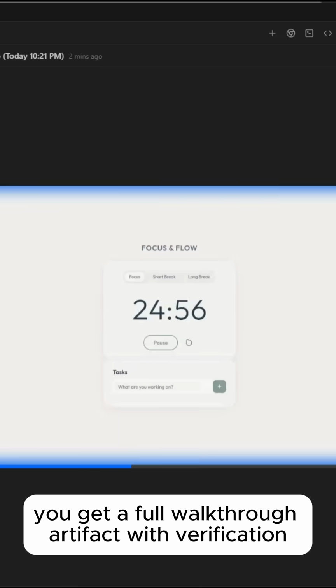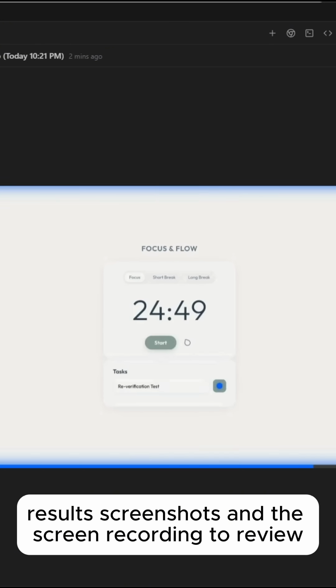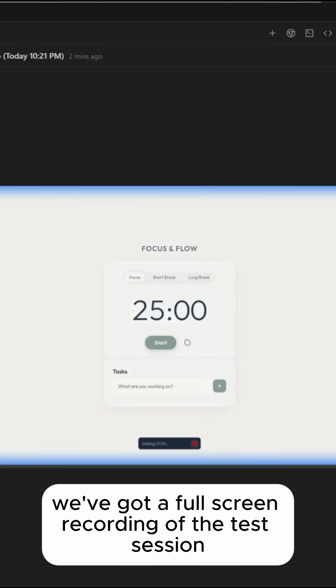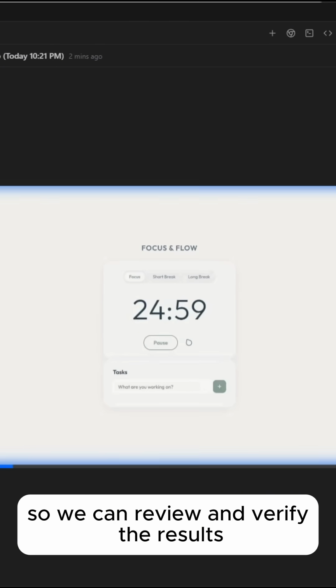Once testing is done, you get a full walkthrough artifact with verification results, screenshots, and the screen recording to review. As you can see here on screen, we've got a full screen recording of the test session so we can review and verify the results.